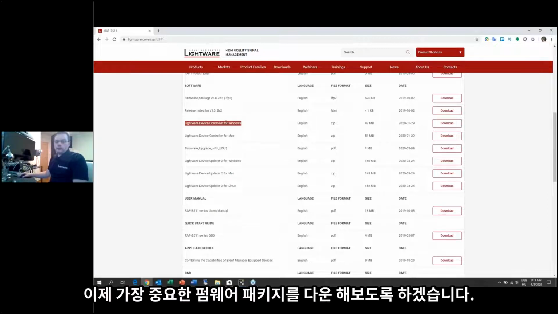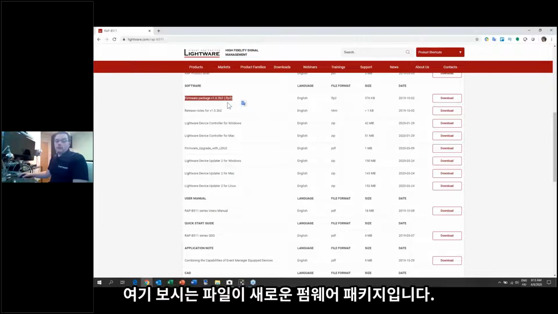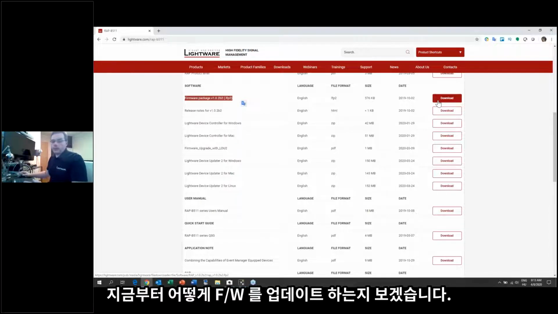And the third, the most important file we need to download, is the firmware package. I have a release note for it, and I'm able to download it. I'm not downloading it now, but you need to download the new firmware package, because I'm going to show you how to upgrade the product.